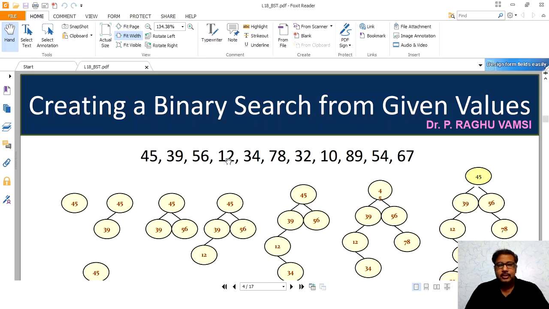The next element is 12. Now 12 is compared with 45. Since 12 is less than 45, we move to the left-hand side. On the left we find the node 39, but 12 is less than 39, so we place it on the left-hand side of 39. This is the way you are supposed to insert.